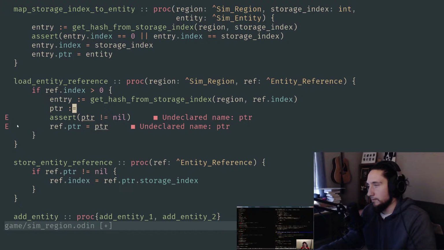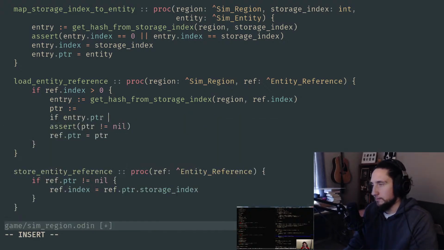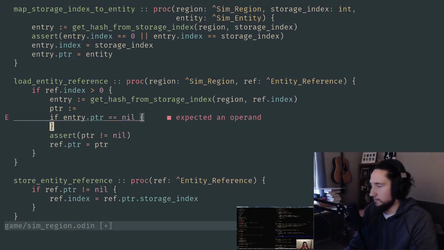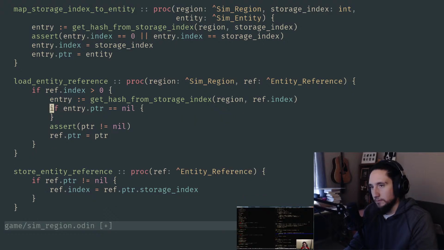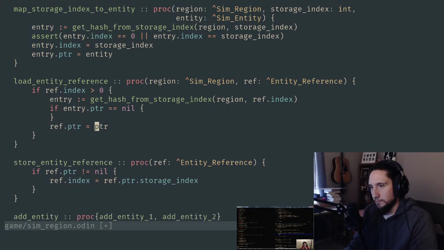So if I want to load an entity reference, basically what that would do is it'll get out that entry. If the entry pointer is null, then we need to load a new entity into there, right? But if it's not, then we're pretty much good to go. And I could also say, okay, so basically the ref pointer equals the entry pointer, right? So basically the case that I have to worry about is the case where the entry pointer equals null, which means we tried to reference an entity like the sword, but the sword wasn't in there yet.